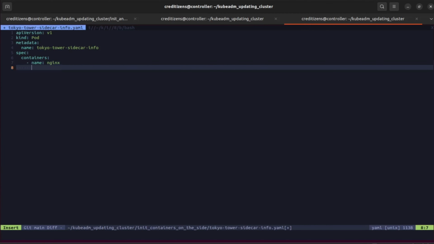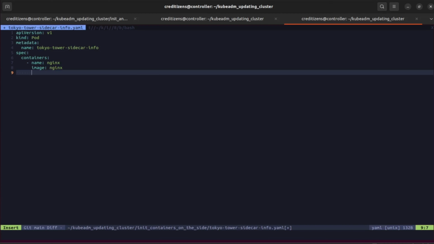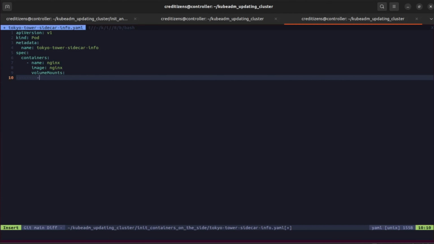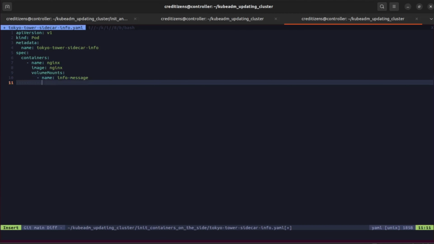You can use the shared volumes for that also. So it's very interesting to use sidecar containers. So basically it's a pod having more than one container. So we have here containers. Inside containers, we have Nginx, the image Nginx, volume mount, info message.